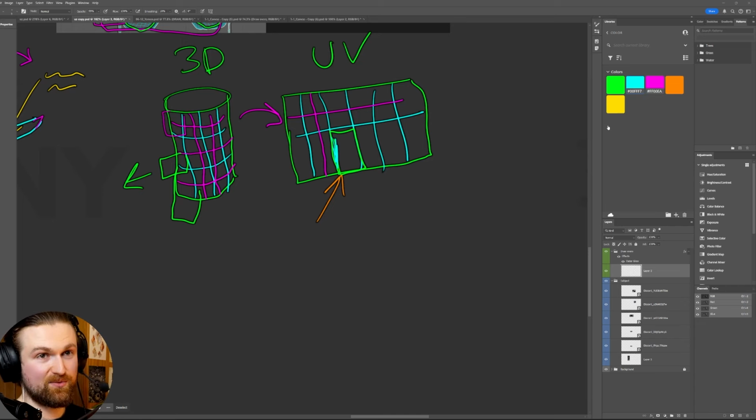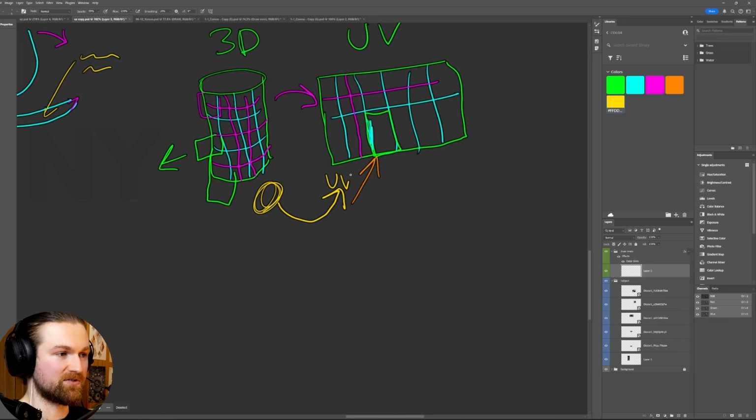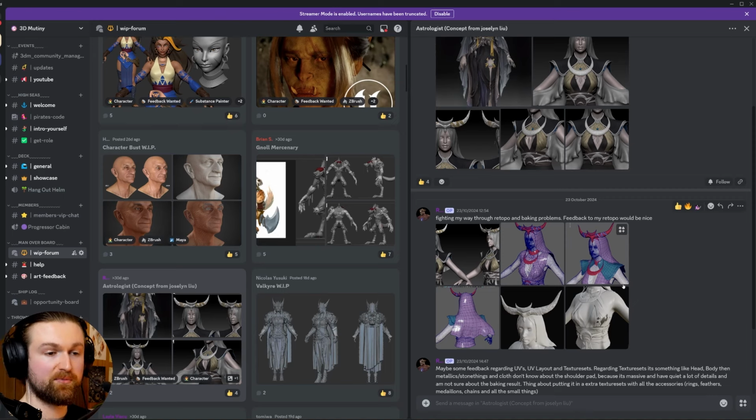So unfortunately, until some crazy new software comes out or some auto unwrap stuff, every time you make an edit to your 3D through the pipeline and through the workflow, you then need to go to your UVs and update it. And it usually involves a slight relax or a reformation. But really keep it up.